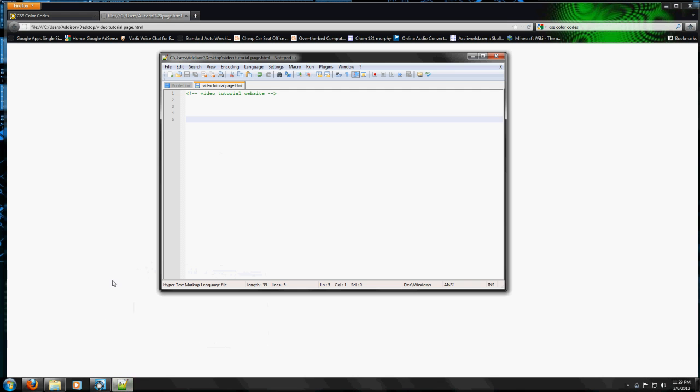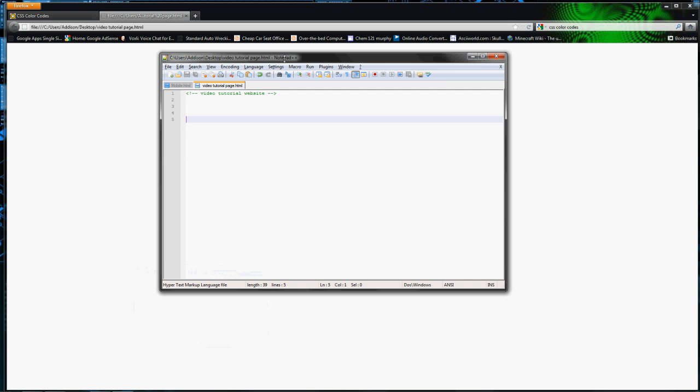Alright, so today I'm going to be doing a video on how to make a website for free and put it up online. So first, to start off, you need to make a new document that you can use for HTML. I like to use a program called Notepad++. You can download it. I'll put a download link in the description, and it's very helpful, but you can also do all of this in Notepad.